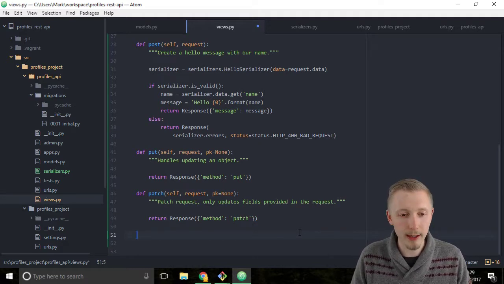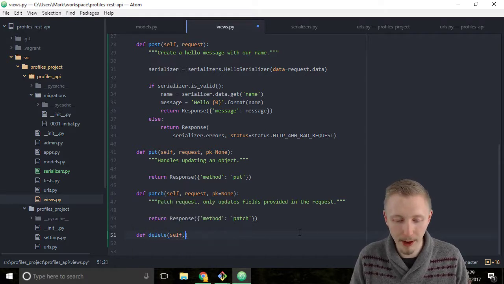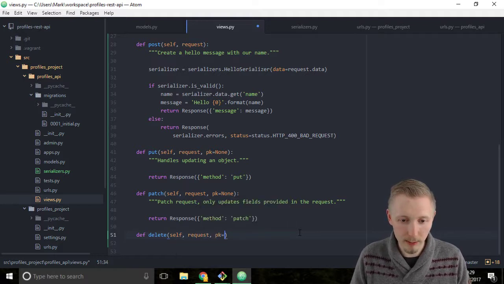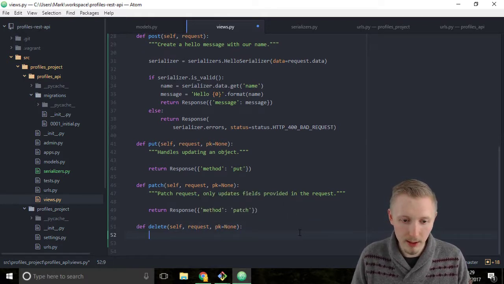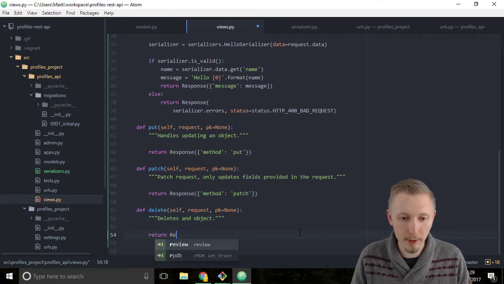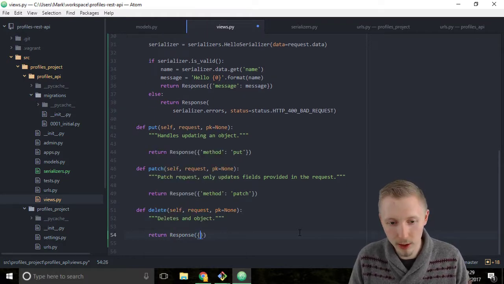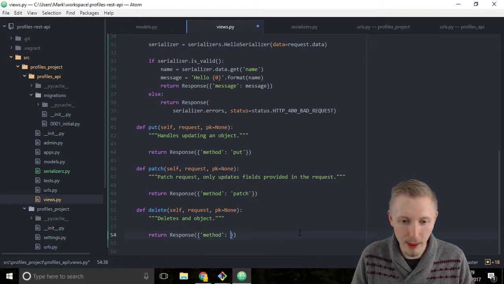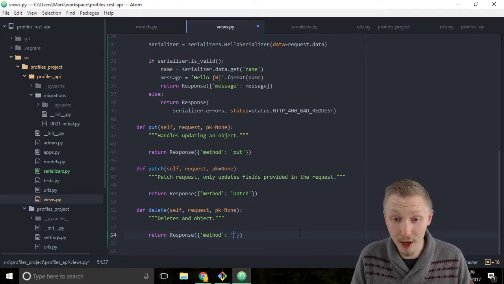So finally, let's add a delete method. You add a delete method by defining a function called delete. Pass it the same parameters as put and patch: request, pk equals none. And we'll give it a doc string, "delete an object". And again, we'll just return a response with a dictionary, with a key method, and the value delete.